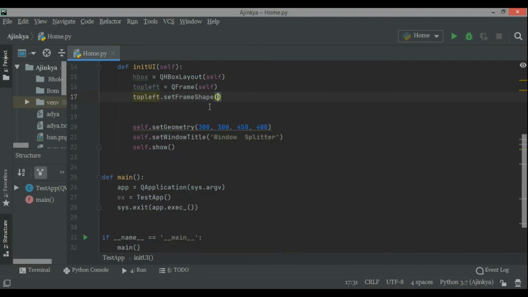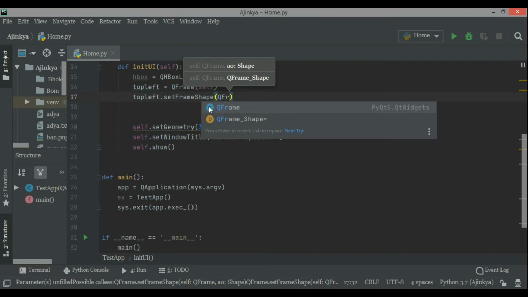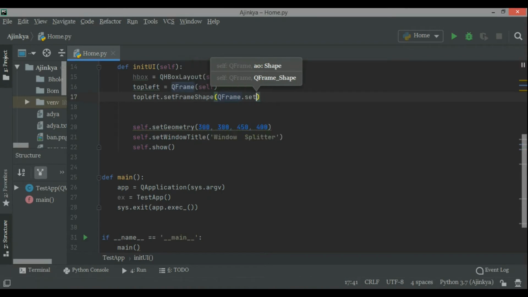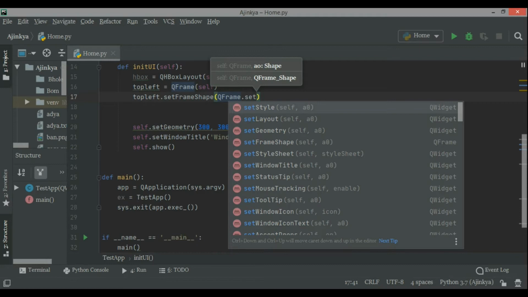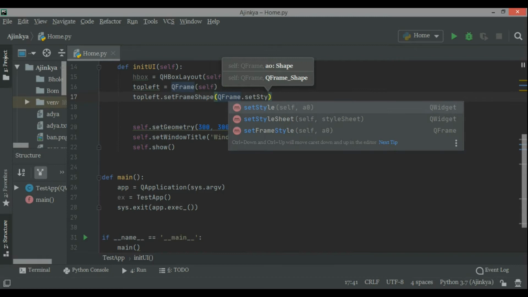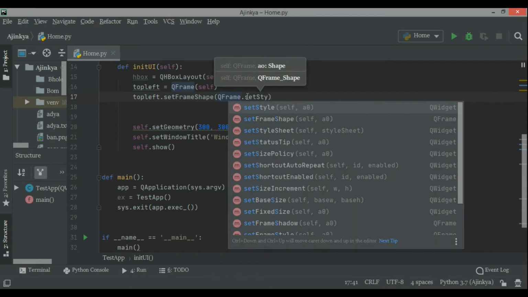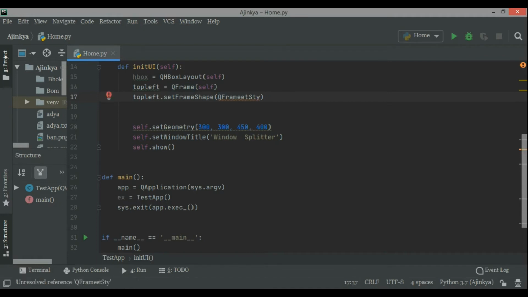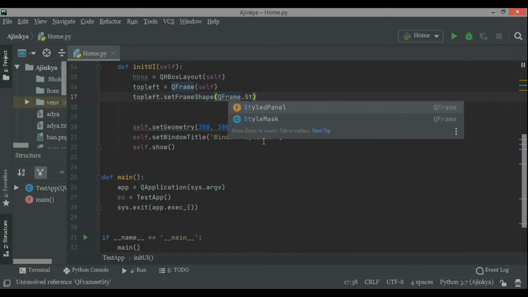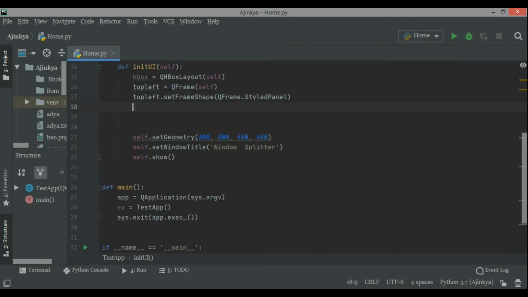First I have created an object of hbox, then I created one frame and I have named it top left. That is an object of type QFrame, and top left dot setFrameShape, the shape of this frame, will be like a panel. So QFrame.StyledPanel means it will have a very thin boundary, just like a panel. So now you can say that I'm dividing my whole main window into 2-3 panels.